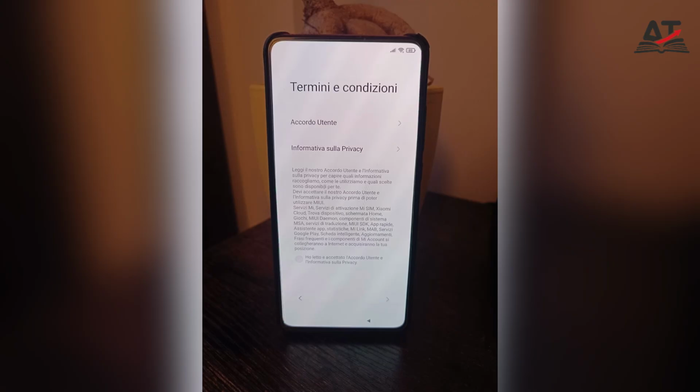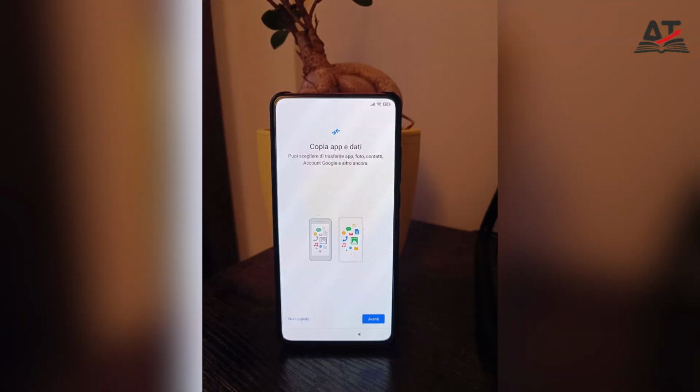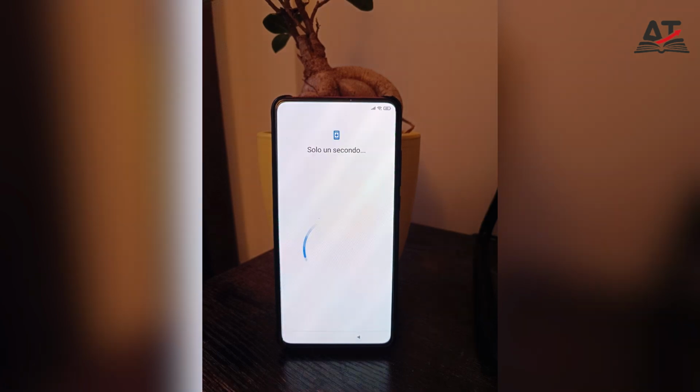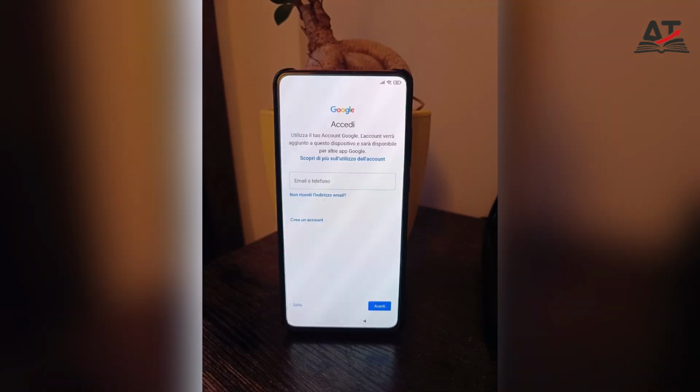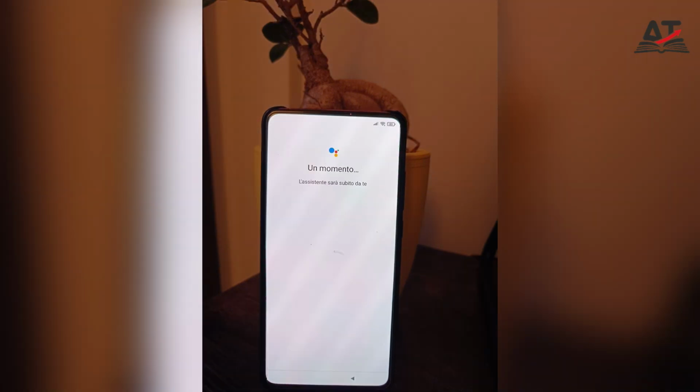Otherwise, skip this step. Check the privacy policy, continue, and wait for updates to appear. Choose whether to transfer apps, photos, and contacts from another phone, otherwise, skip this step by clicking here. Now, if you have one, sign in with a Google account. Continue with the setup by accepting or declining the voice assistant.